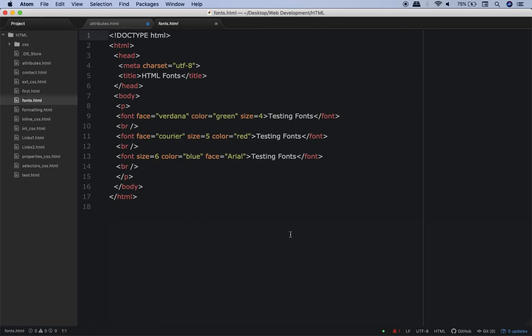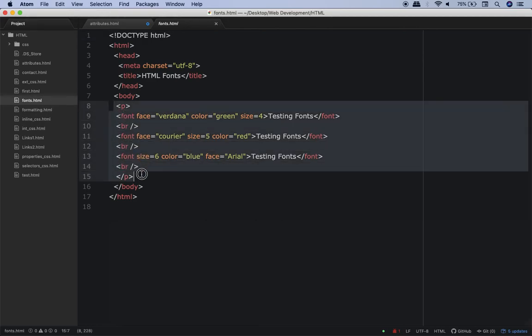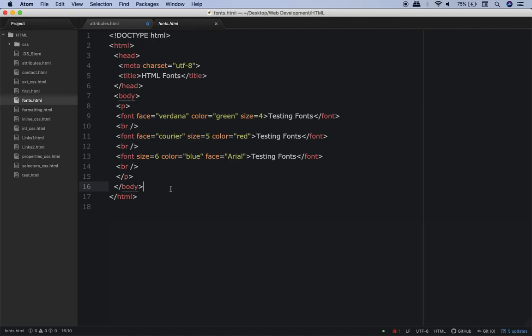In line number 9, 11, 13, basically the same thing is being displayed, and that same thing is this testing fonts. But there is a difference. See carefully, I am starting a paragraph tag in line number 8 and ending it in 15. So this entire thing is a paragraph. But I am putting line number 9, 11 and 13 within a font element. So see carefully, there is a font element over here.